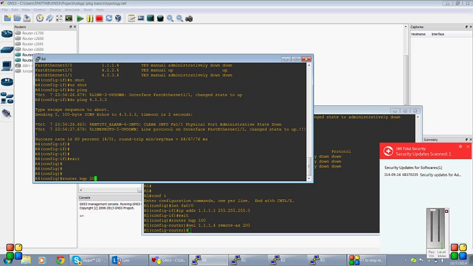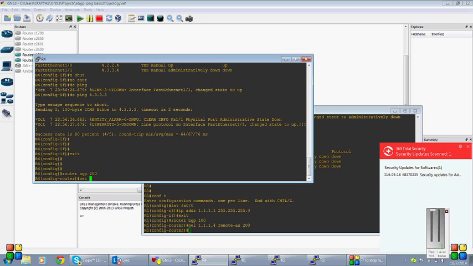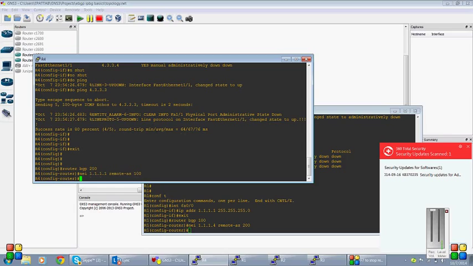We'll go to R4. Router BGP 200 is the AS here. We have to give the remote AS as 100. This is the EBGP session. If you look at it, it just has a neighbor statement. First thing is to announce the BGP, and then the neighbor statement has the remote AS number.